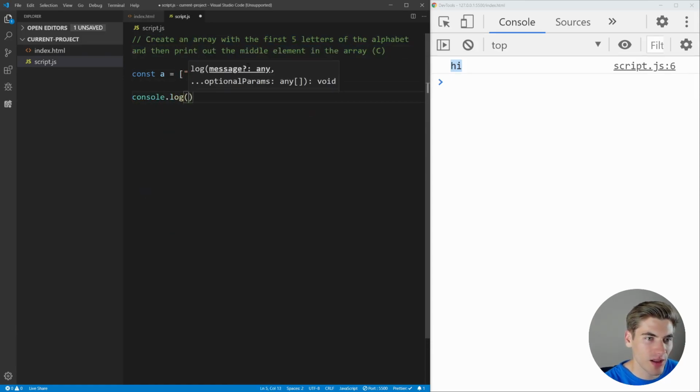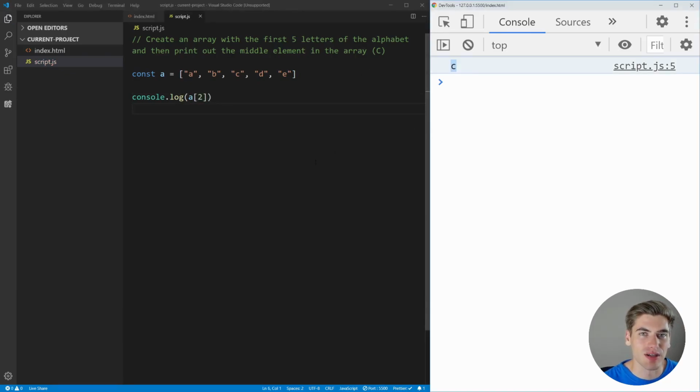So we can say console.log A, and we know to get the first element is going to be 0. That gives us A. The second element is index 1, which is B. So the third element, C, which is the middle, is going to be the index of 2. So A of 2, we save that, we get C being printed out. So this is how you could create this form of array.